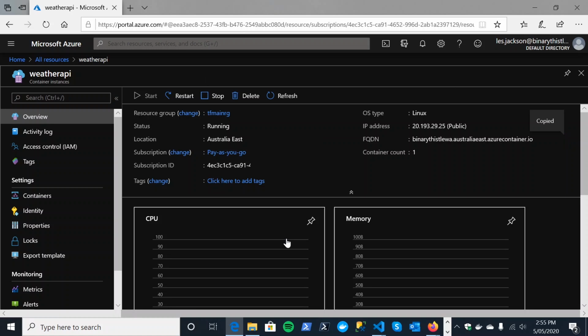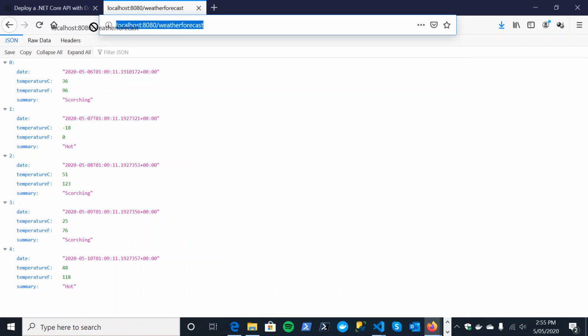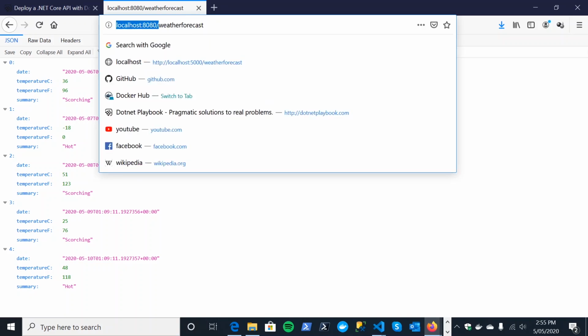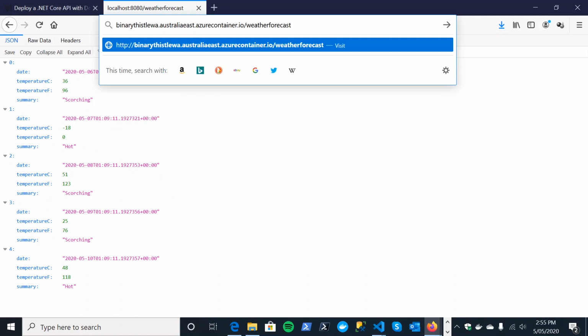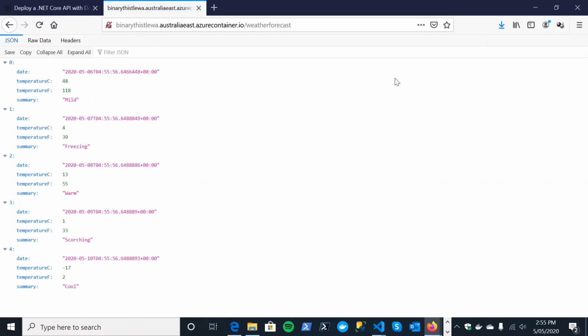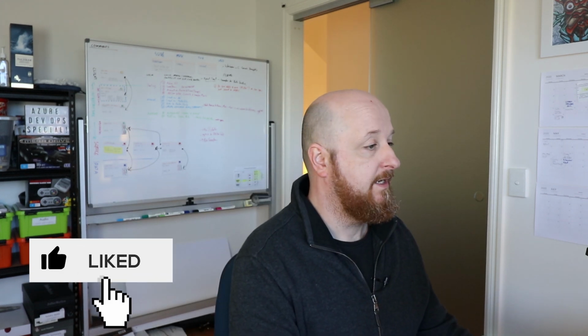So let's copy the URL to the clipboard and let's go back to here and paste the URL in here, making sure we retain the controller that we want to go to. And there we go. So we are out on the interweb with a live container running our application that it pulled from Docker Hub. So very, very cool, very simple, very quick.